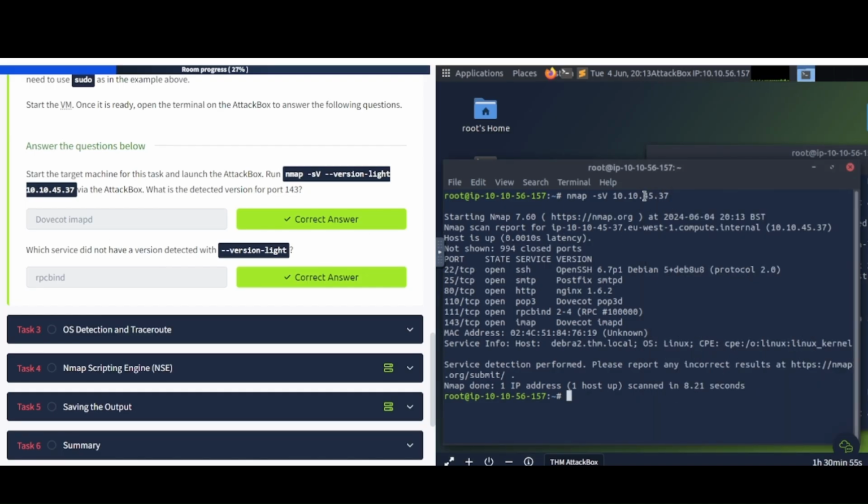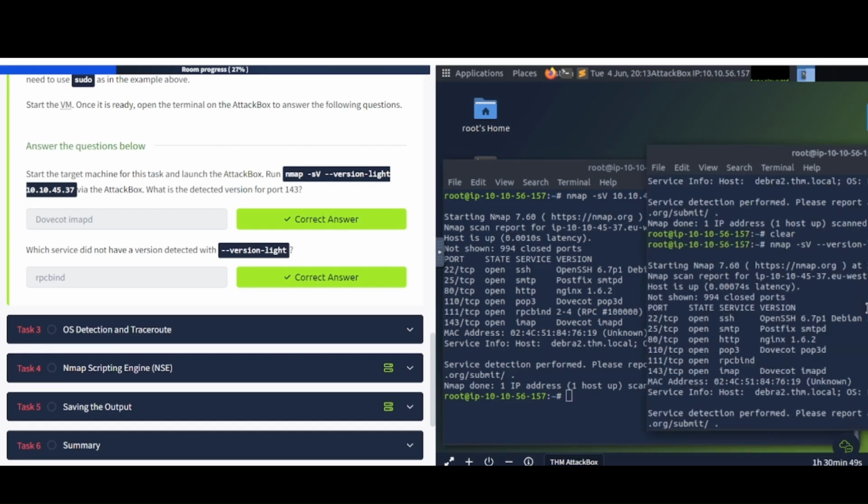This is the one without using the version flag. You can see RPC bind version information here, and then with the version flag, we can see that there's nothing in this version column here. So let's go ahead and continue to task number 3, OS detection and traceroute.